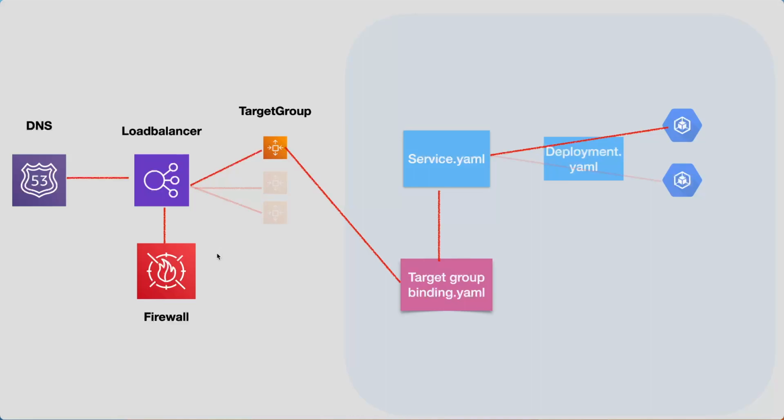So in this video, that's the whole thing that I planned to explain. Now our application works, and it goes from the DNS to the pod. Thank you for watching this video.